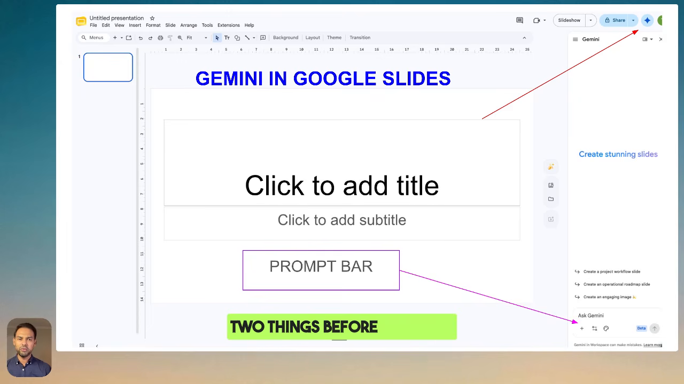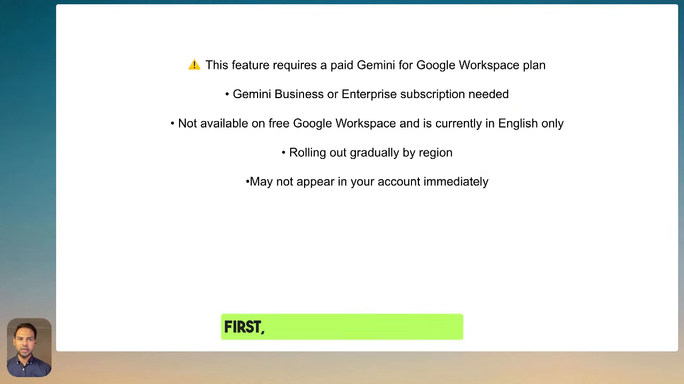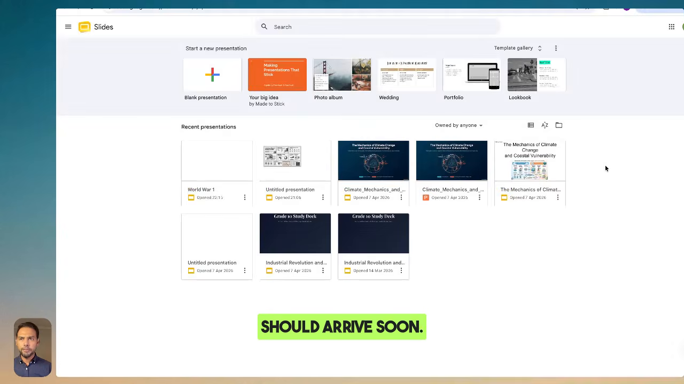Two things before we start. First, this feature needs a paid Gemini for Google Workspace plan. It won't work on free accounts. Second, it's currently only in English, rolling out gradually. So if you don't see it yet, it should arrive in the coming week. For demonstration purposes, I'm going to show you a real teacher workflow.